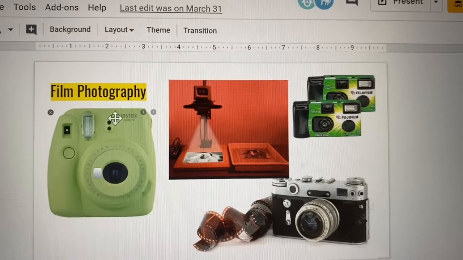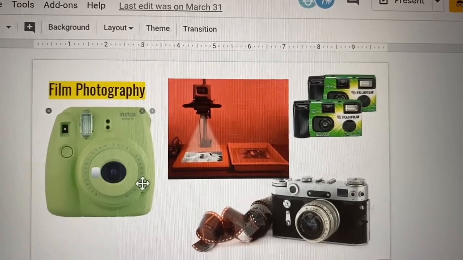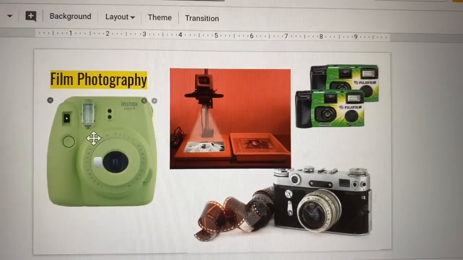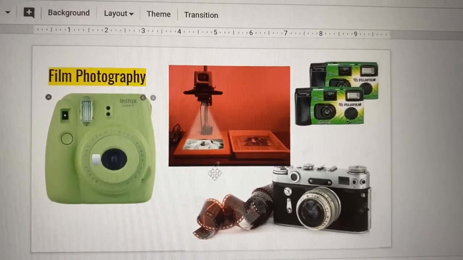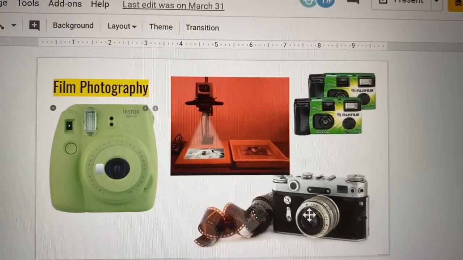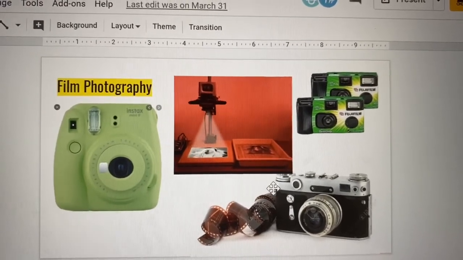With this camera, you can see the photo instantly because the film is already inside the camera, and then the camera processes it and spits out the photo. With these two types of cameras, you do not actually see the photo until it has been developed using a darkroom.